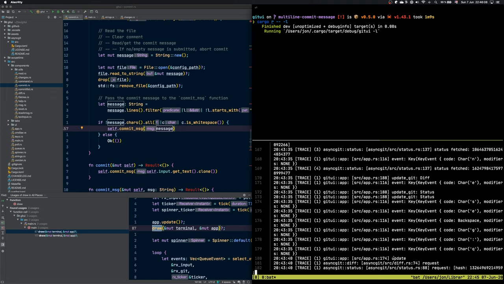Okay, so I've confirmed my hypothesis, I think. So they're both trying to capture keystrokes. And okay, that is not good. How do we fix that though? Right.